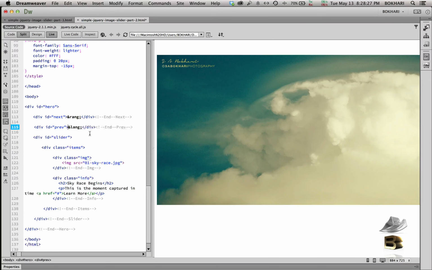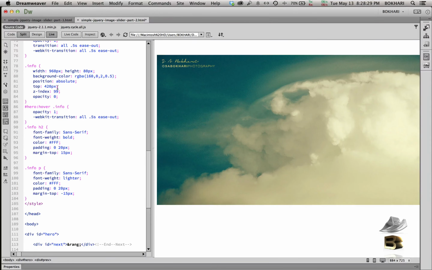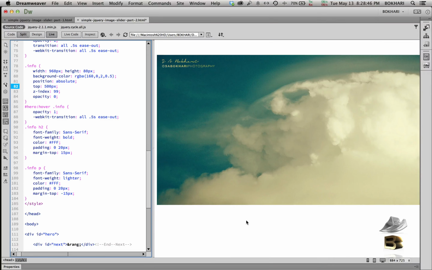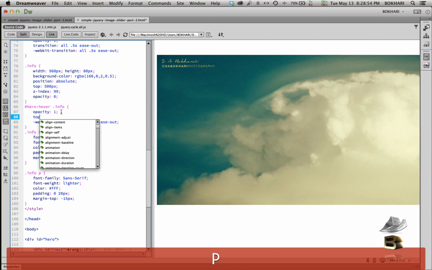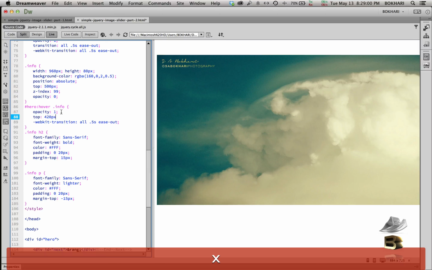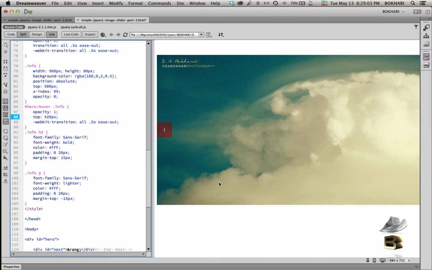Okay, so to do that, what I have to do is that in the info, let's put these two like 500 pixels, and then it is basically here. Okay, and when we hover over, from the top, it is going to be 400 pixels at that precise position. Okay, so press refresh.